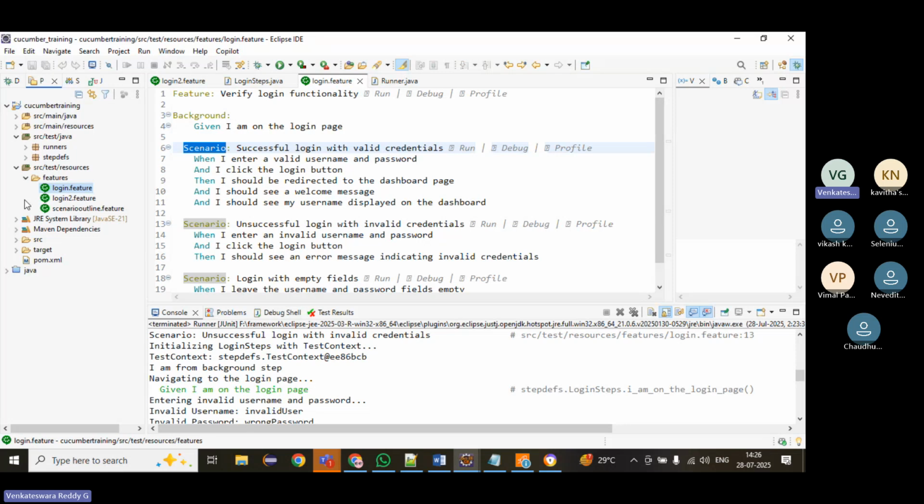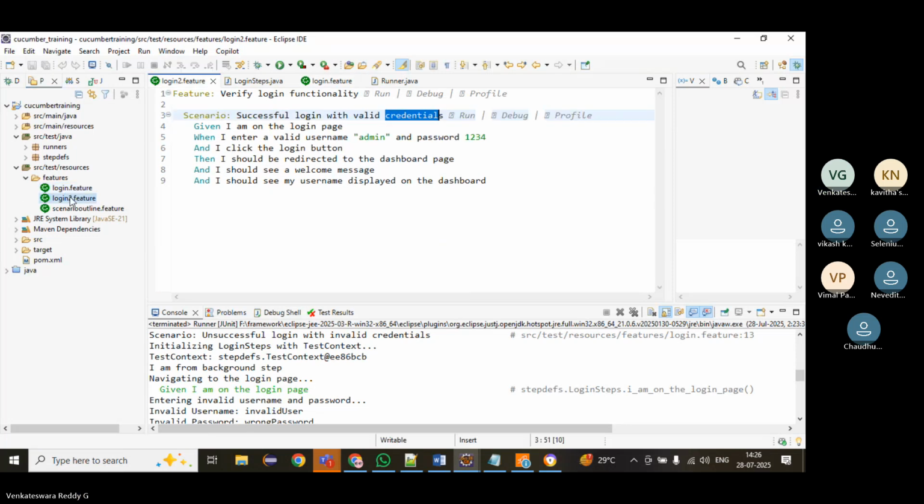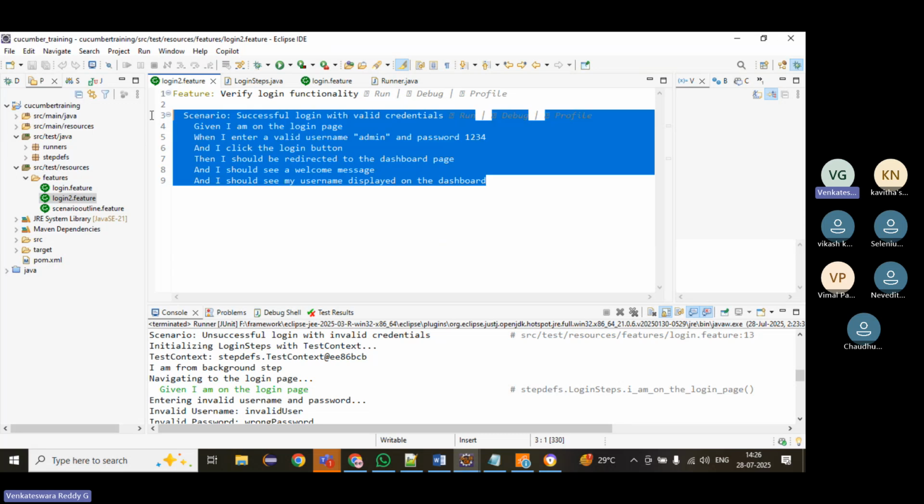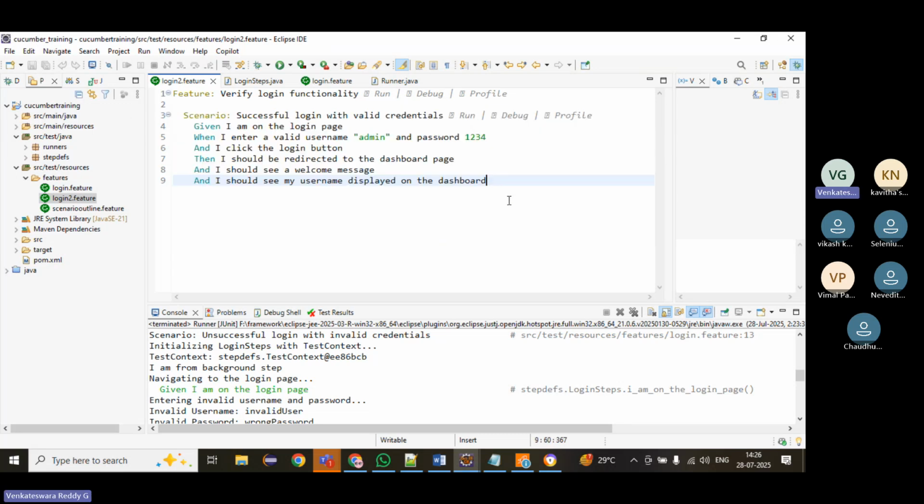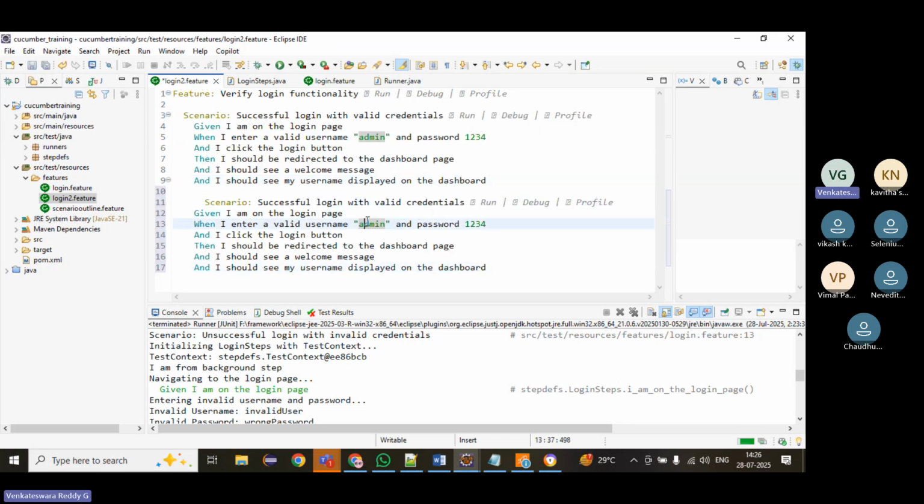Now, coming to data-driven testing, we have given admin and 1, 2, 3, 4. Suppose you don't know about data-driven testing, now what will you do? Again, you will create the same scenario, but you will change it, maybe the right user credential, the right password. You have to give it like this.